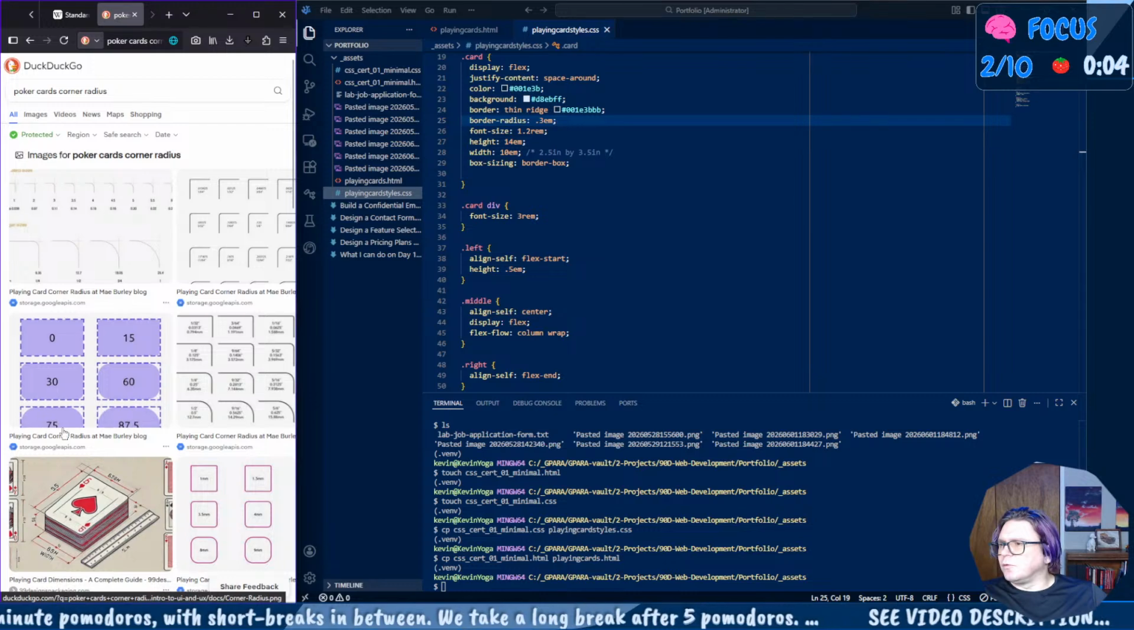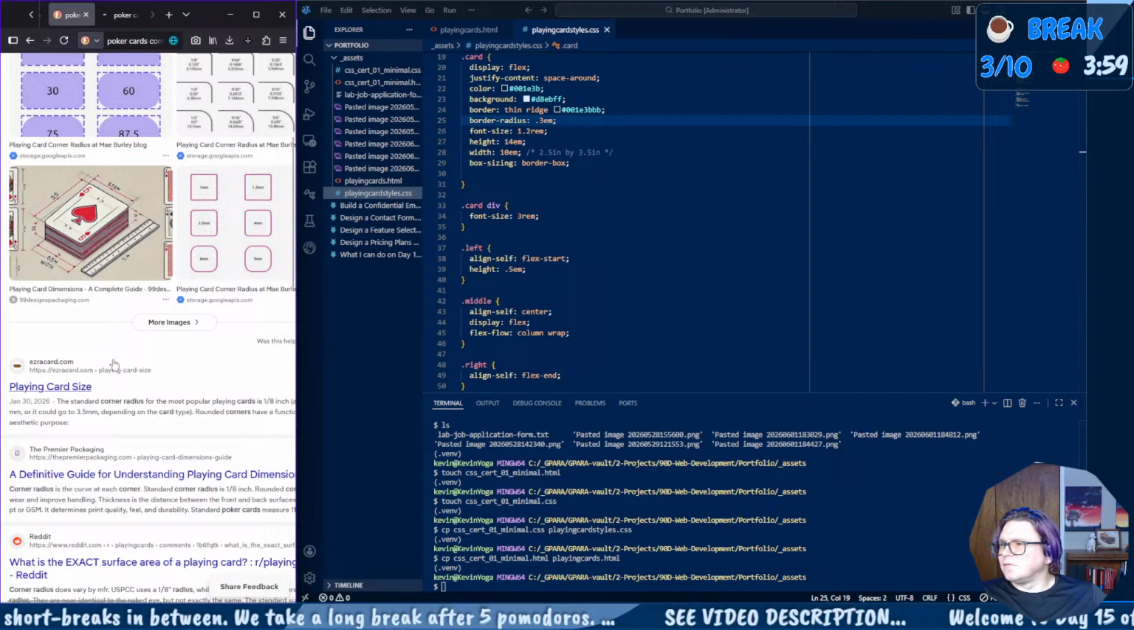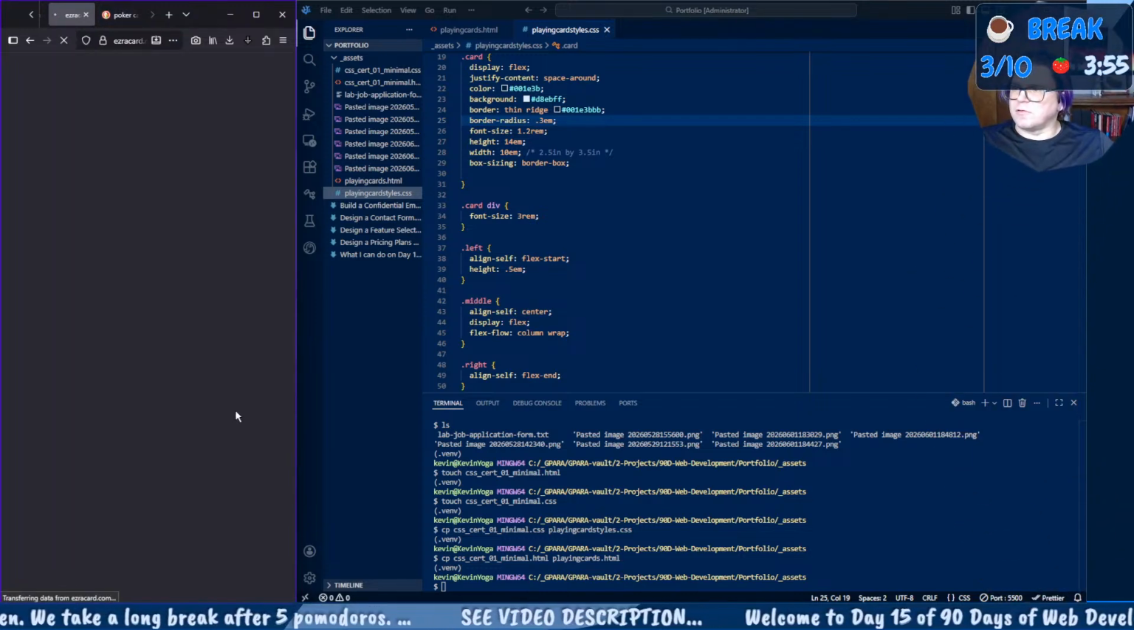Playing card corner radiuses. Standard corner radius is an 1/8. Okay.